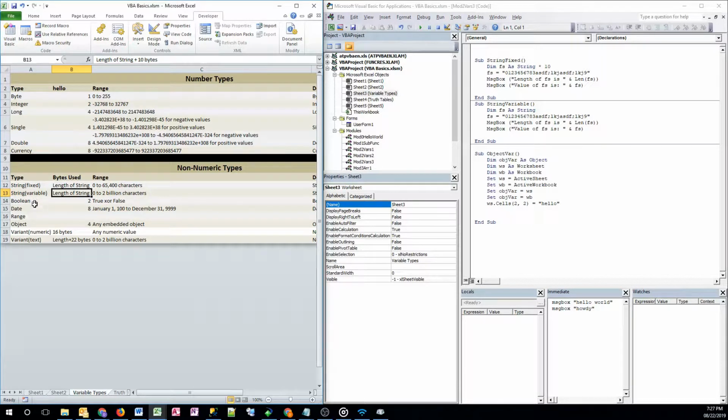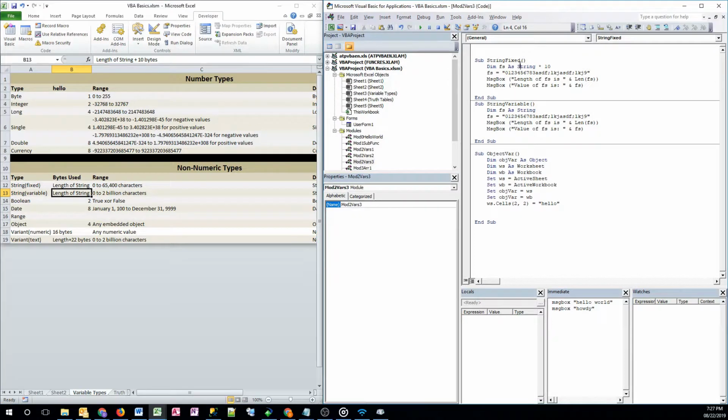I personally normally use variable length string. I don't normally do a fixed length string. And here's why. With a fixed length string, I'm going to declare this string and I'm going to give it a length of 10 spots, 10 spaces, or 10 characters. And I am going to set the string to all of this. This goes way beyond 10 characters. And it will let me. It has no problem with that at all.